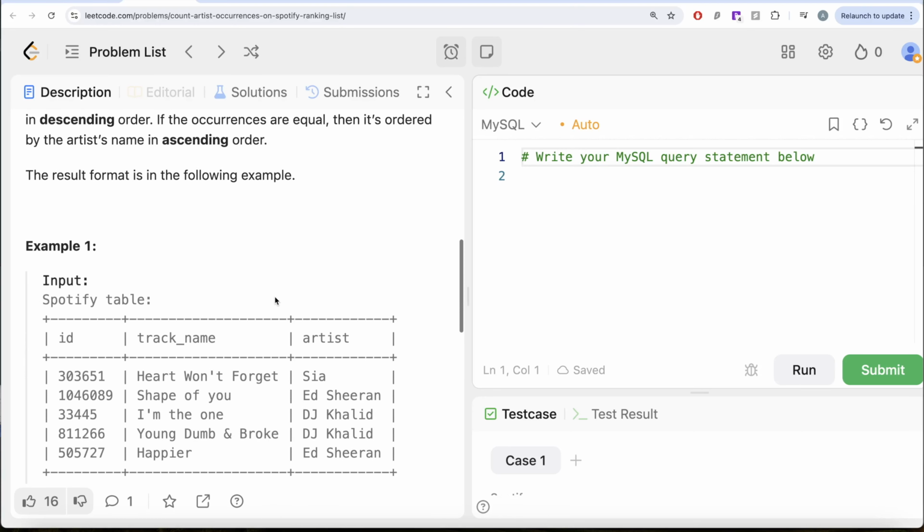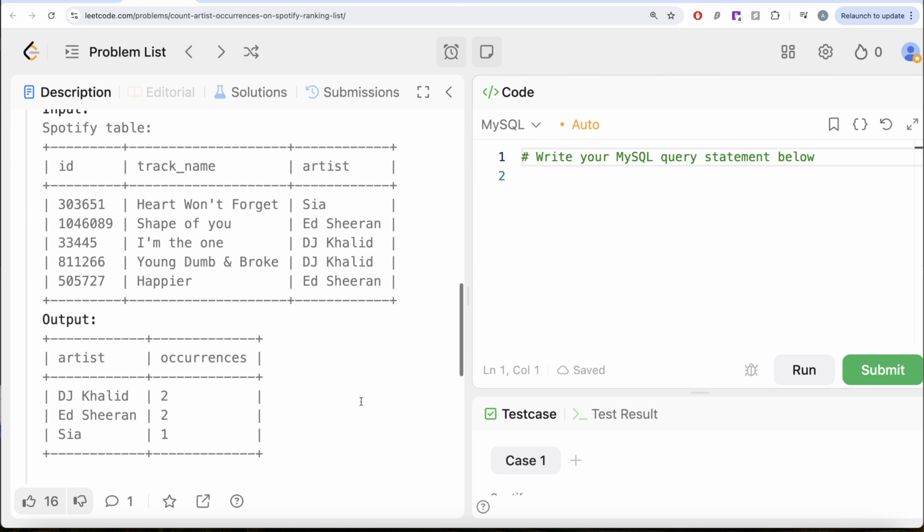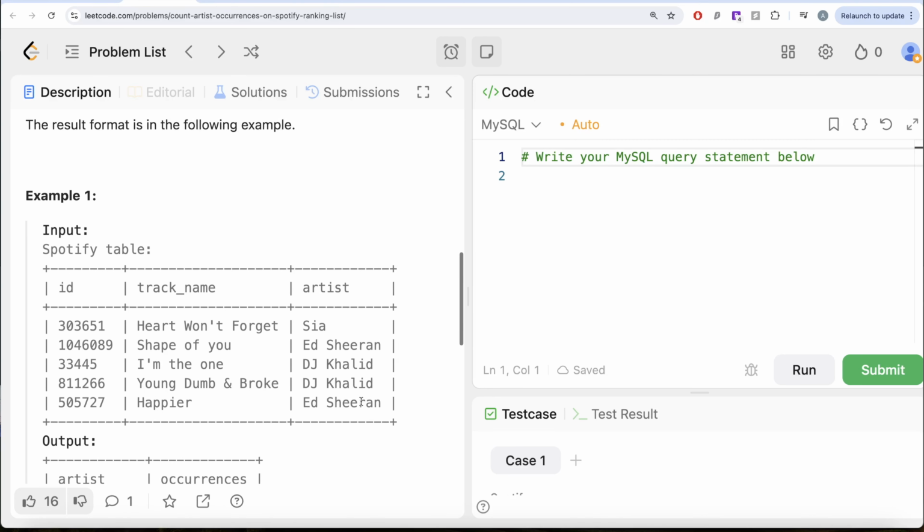Okay, let's go through this example. So here we have three different artists, Sia, Ed Sheeran, and DJ Khalid. So DJ Khalid and Ed Sheeran have occurred on this list twice, but if there is a tie, we order by artist name in ascending order. So DJ Khalid occurrences 2, Ed Sheeran occurrences 2, and then Sia once, and that is what we have here. So basically this is a very simple question.